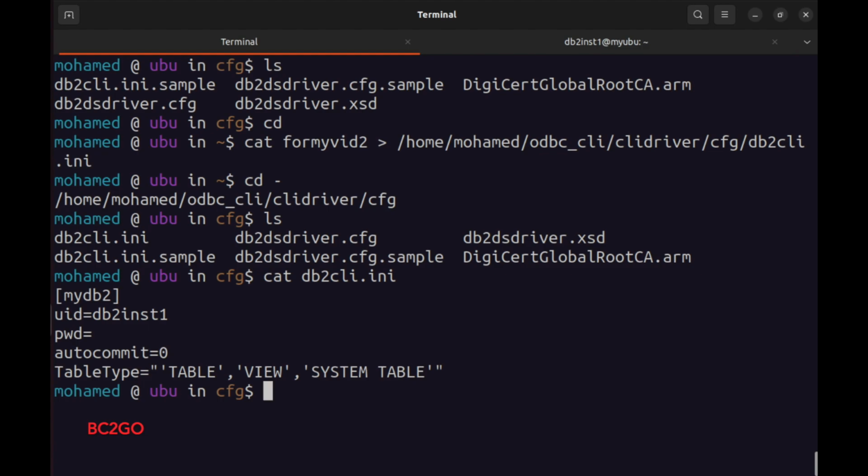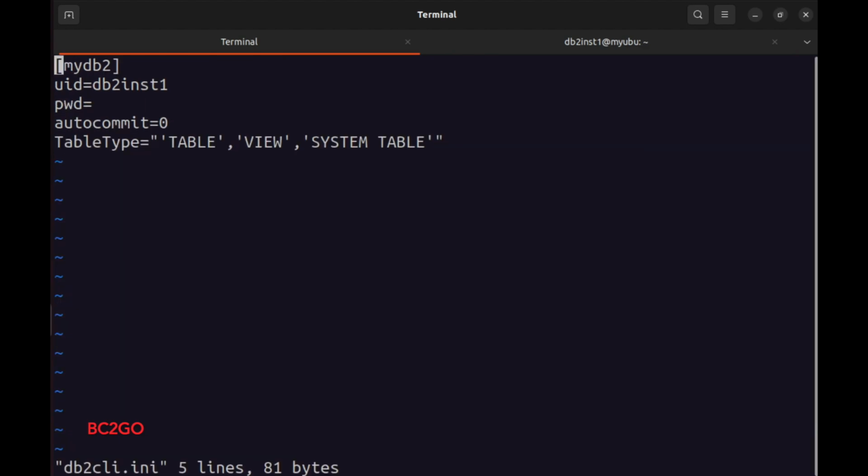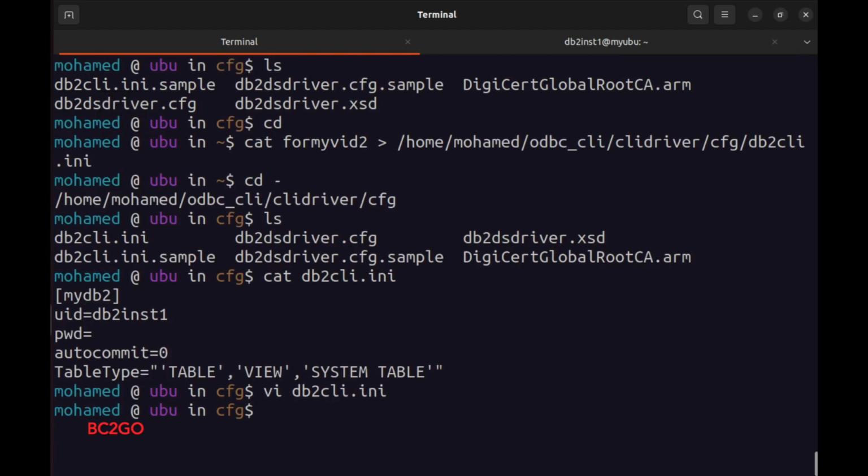I see the name of my data source, and there you find user ID, table type, auto commit, and the password. I need to type the password now, so vi db2.ini. Save and quit. And now we need to export a new variable.